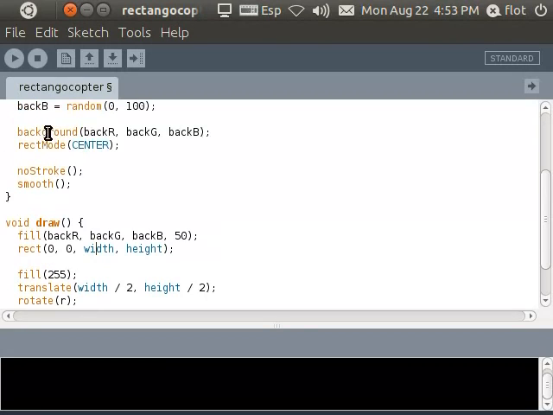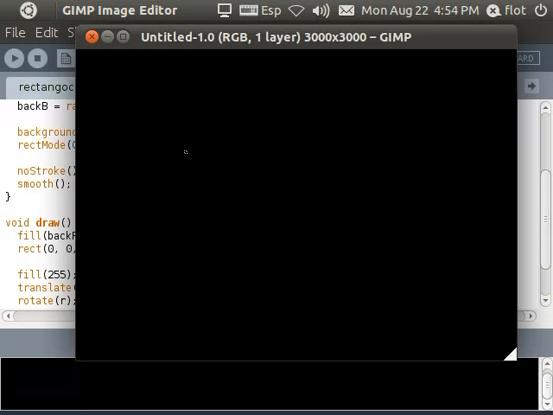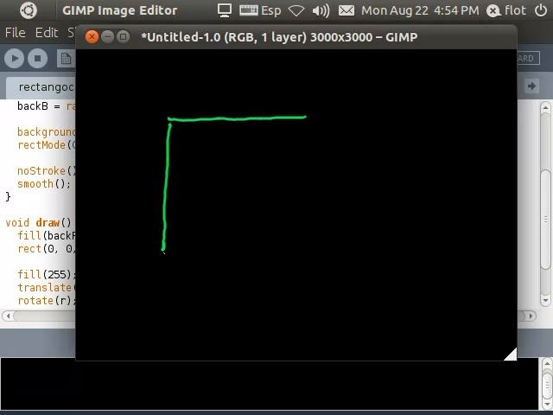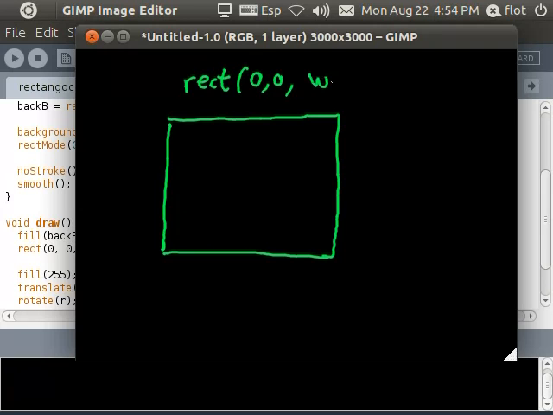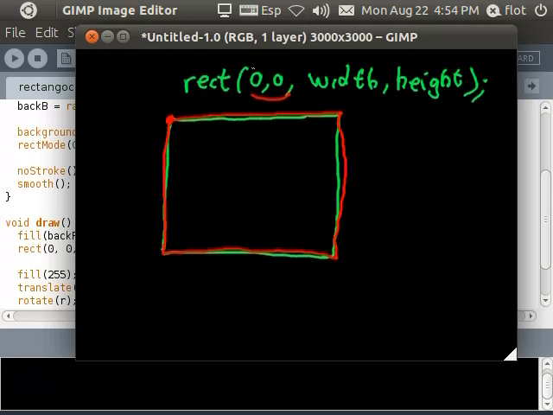And this is because we are using our rect mode center. Let me show it here on this drawing. If this is our screen, and we use rect 0, 0, width and height. Normally, this would mean 0, 0 is this point here, and then width is the width of the screen, height is the height of the screen. So this would work.